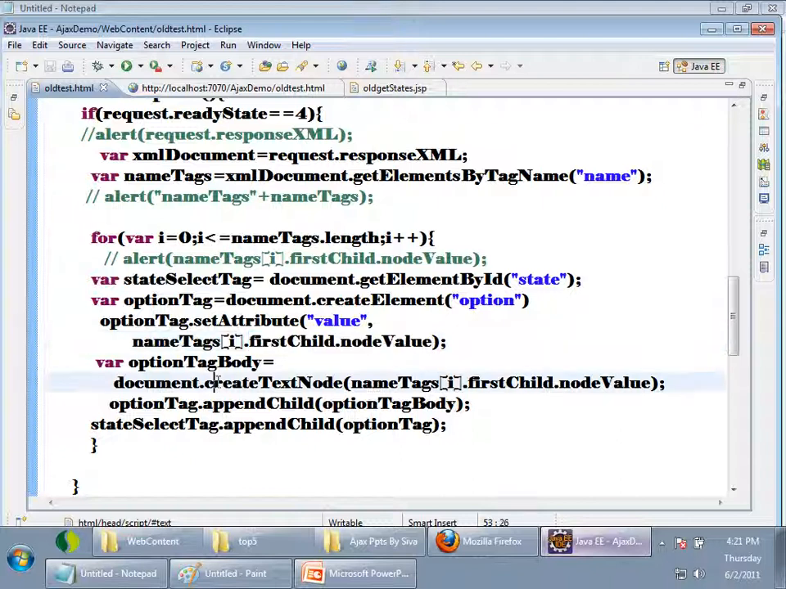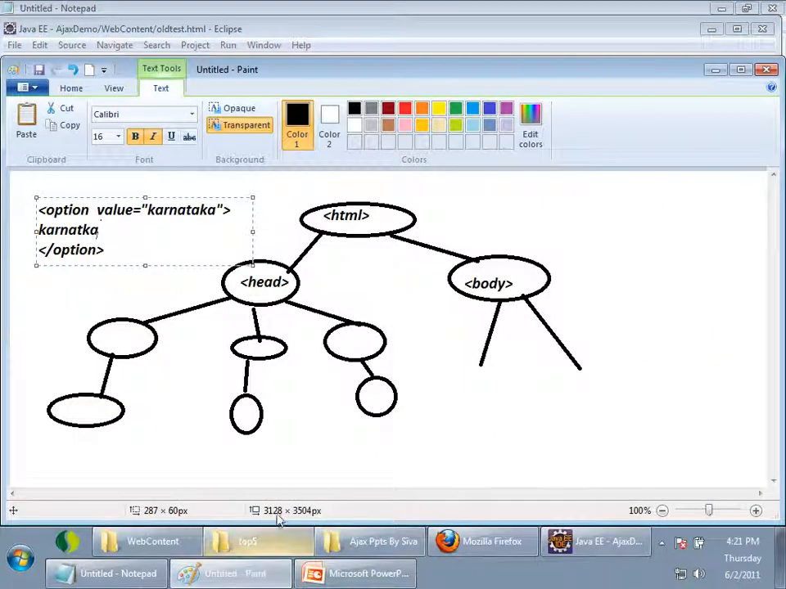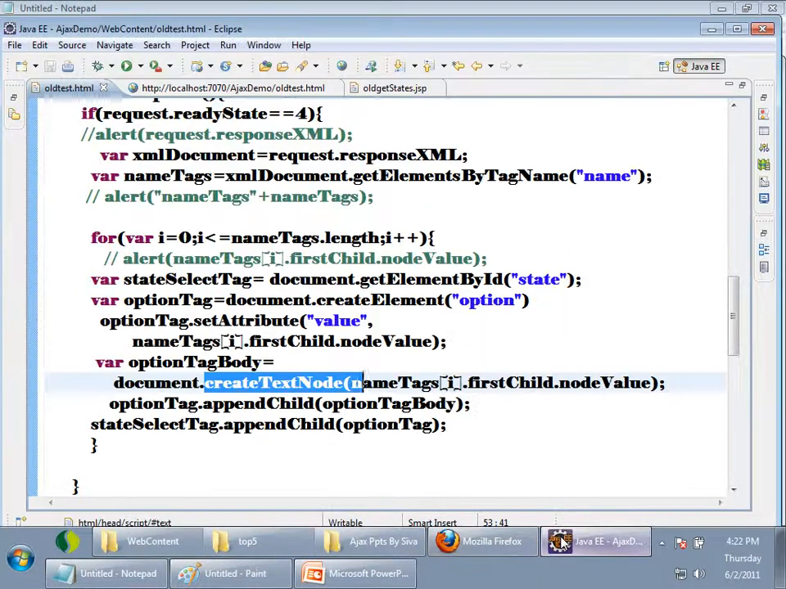I am creating first document.createTextNode. Body should be what? Text node. See now, body, this is a text node, right? So I want to create a text node. So to create a text node, document.createTextNode. What is the value of the text node? Again, the name of the state: nameTag.firstChild.value will be the name of the state, right?